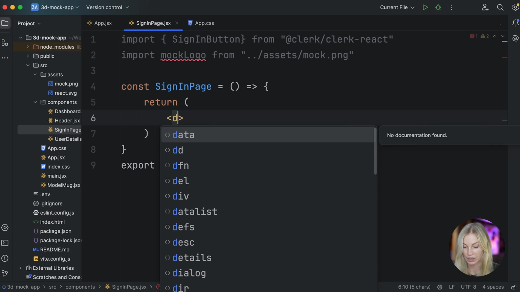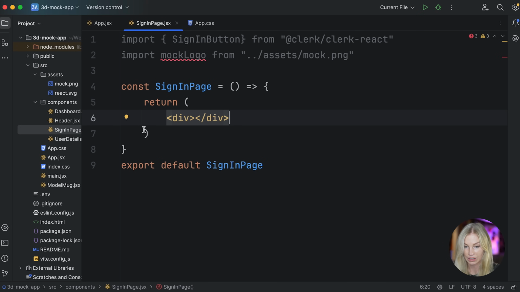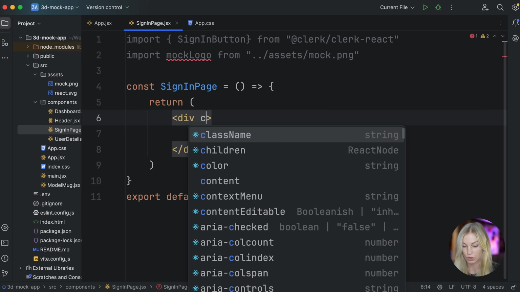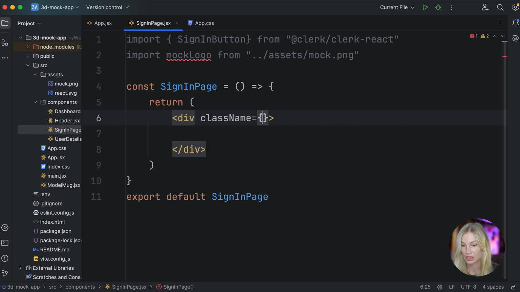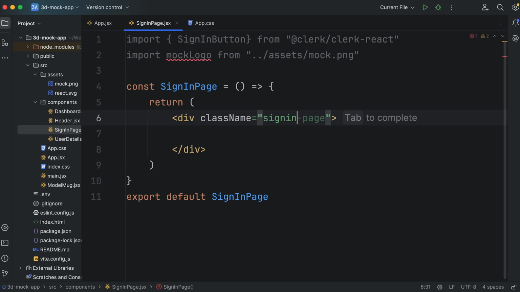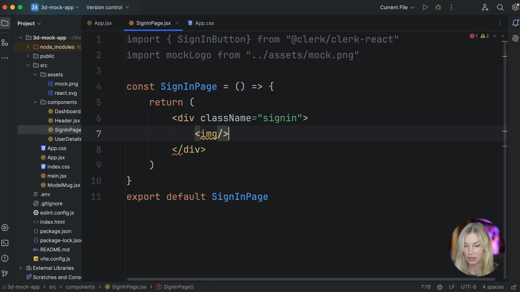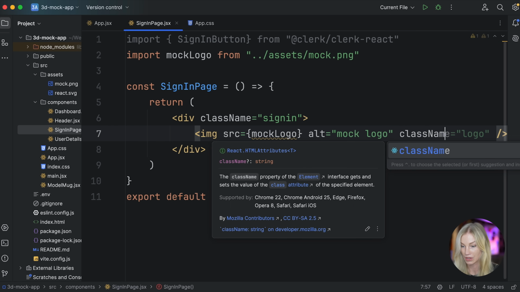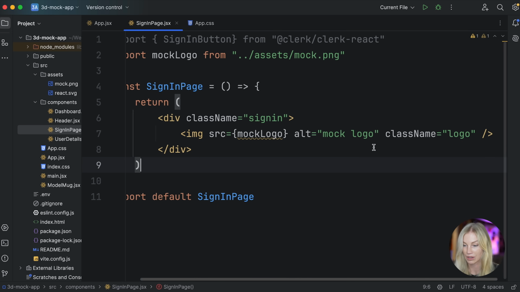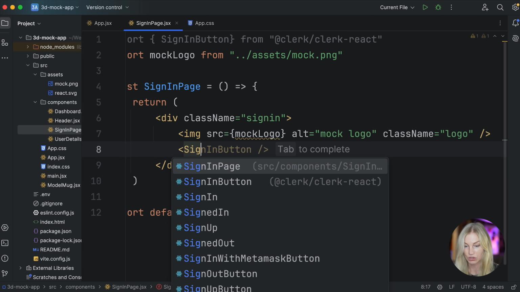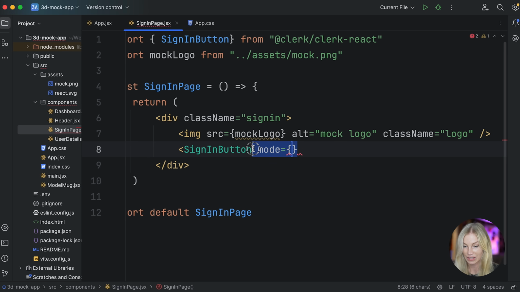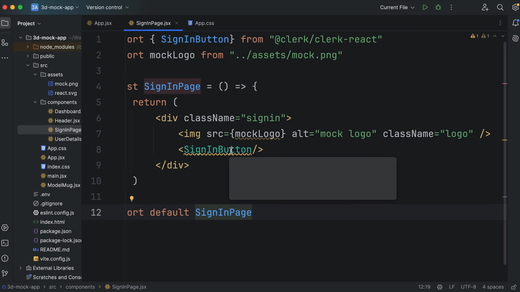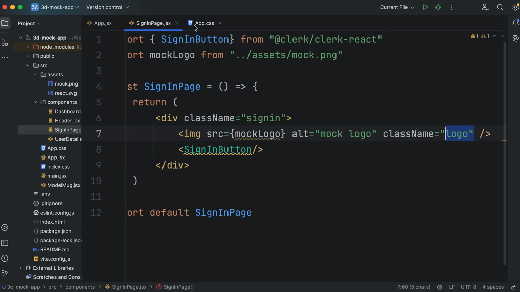So here, all we're going to do is return a div, just like so. And then I'm also going to give it the class name of sign in. We'll have the image for the logo. So as the source, we're going to pass through the mock logo. Alt is going to be mock logo, that is correct. And let's also give it a class name of logo, just so we can style it up. So that is our image, and then we'll just show the sign in button, just like so. So super simple. So now let's style this up a little bit.